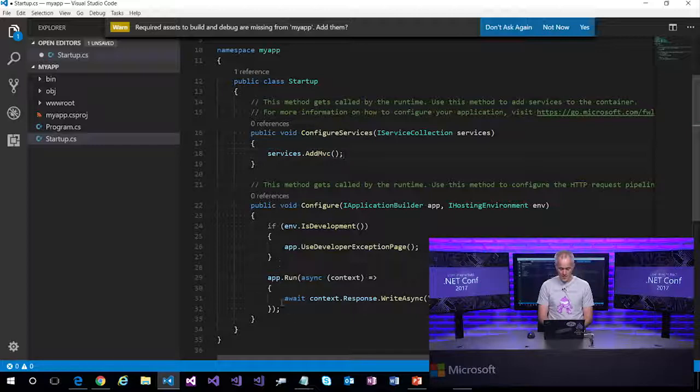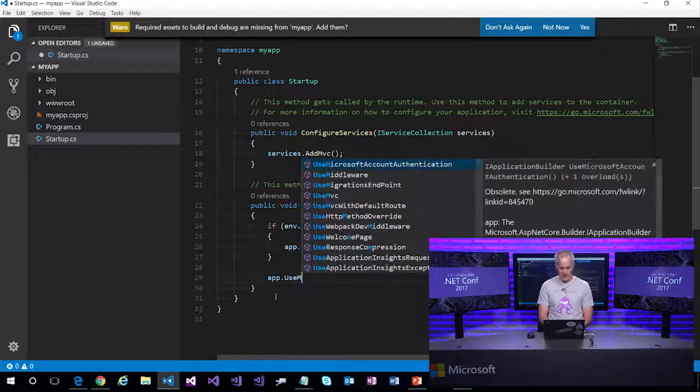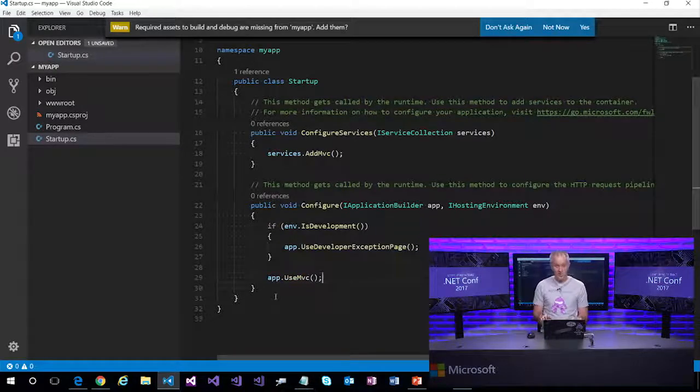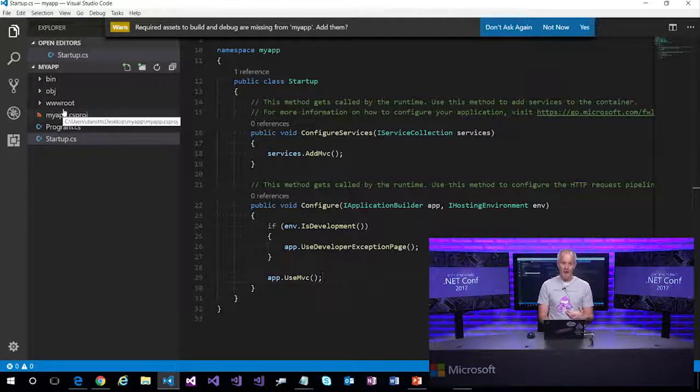Great. And then app.run, instead of just returning a static string, let's replace that with, let's just use MVC. I don't have to add any packages because the packages are already included as part of that meta package. It's already there. Everything's already there. All right, great. And now to add some UI, I'm just going to add a page.